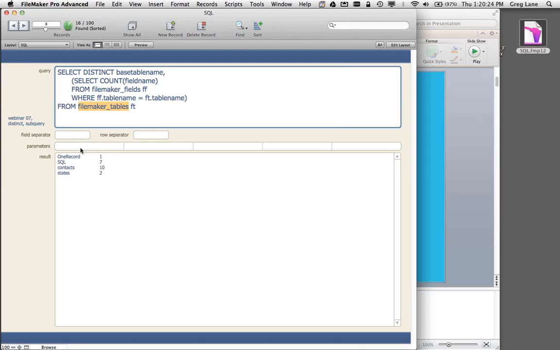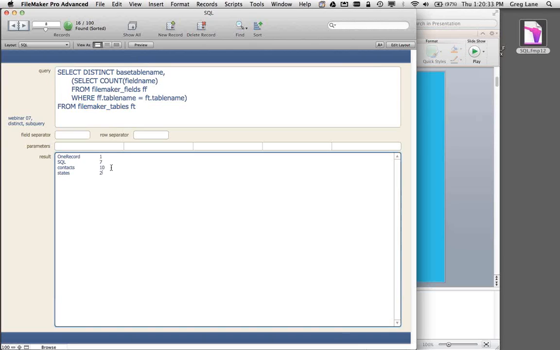In this case, we're getting a list of the base table names from this file, and then the count of the fields for each of those tables. So it's a handy way to get some information about your database. And I've got an example later on. I may not show it today, but I've got an example that shows all of the information that you can get from FileMaker Fields and FileMaker Tables.